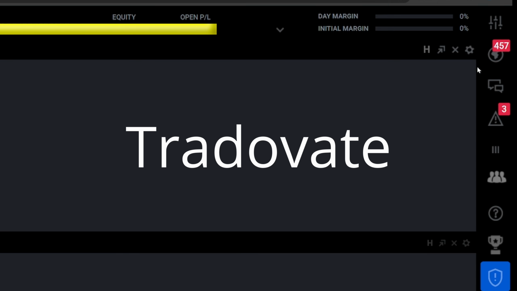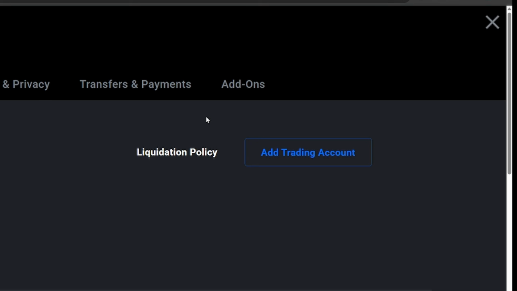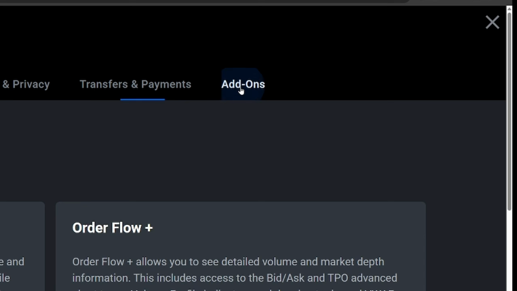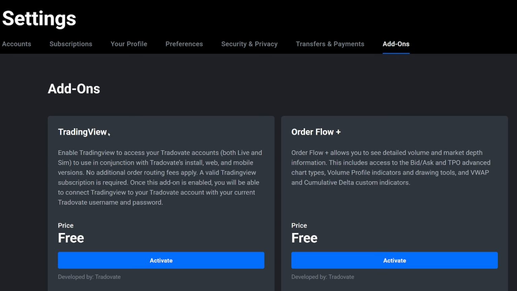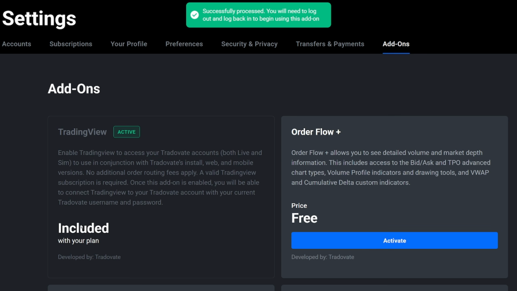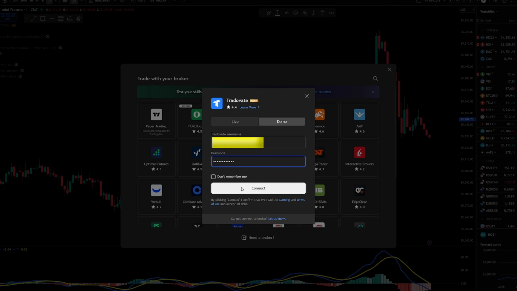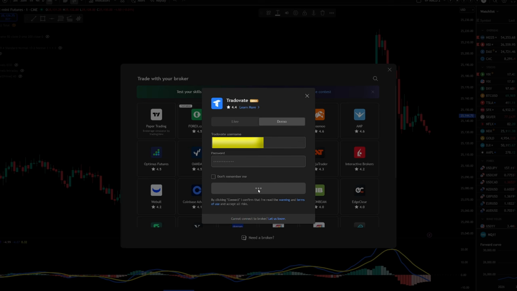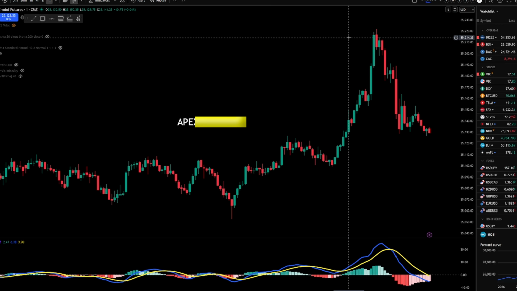Well, basically, we want to go right up here to the settings where it says application settings, top right-hand corner of the screen. From there, we want to go where it says add-ons. Once you click on add-ons, you can see right here where it says TradingView. We'll simply click activate. And now you can see it's included in the plan. So now let me go back and try to go ahead and connect. Bada bing, bada boom. We are now connected.